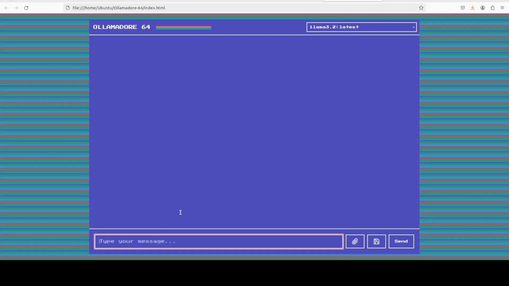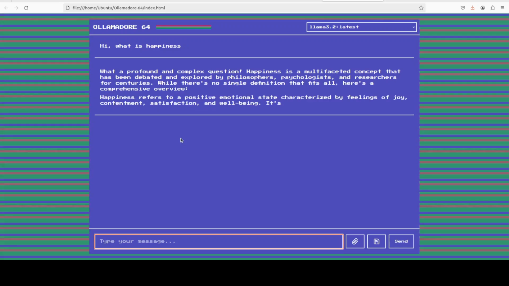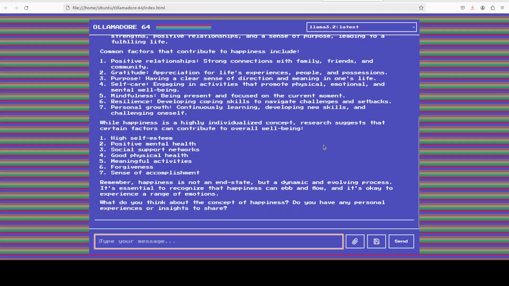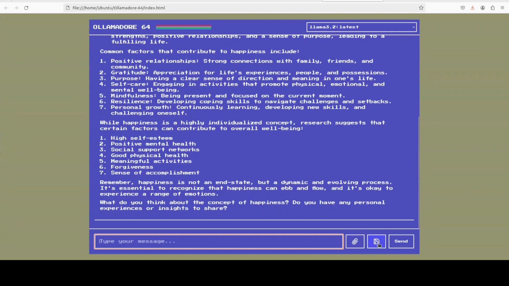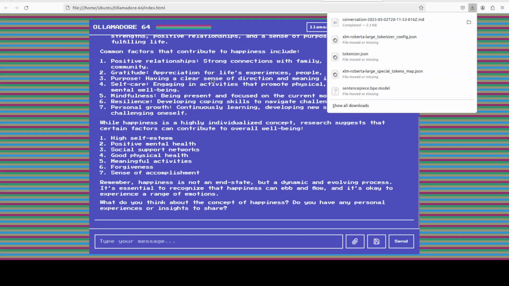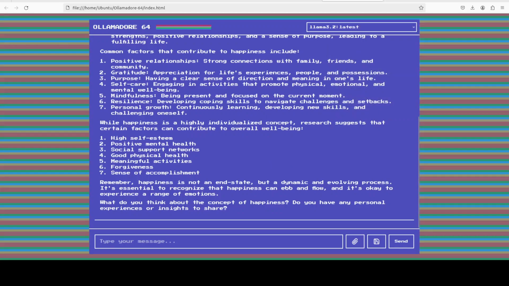So there you go. Let me chat with it. I'm going to ask it, hi, what is happiness? There you go. How quick, how fast, and especially how retro. And then you can just click on this save button to save your chat in a markdown format on your local system. That is how easy that is.